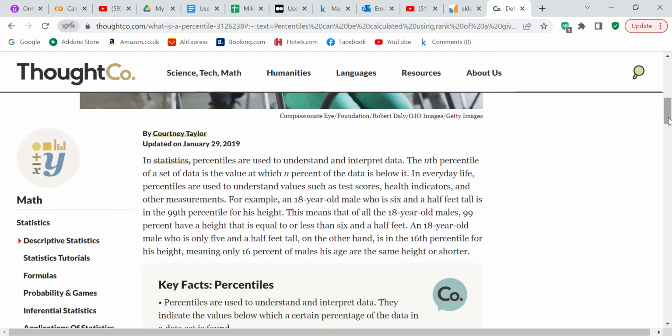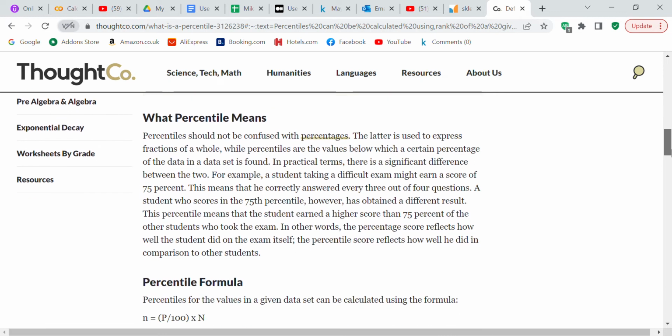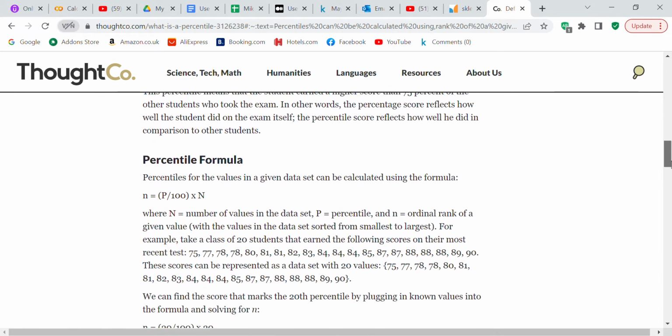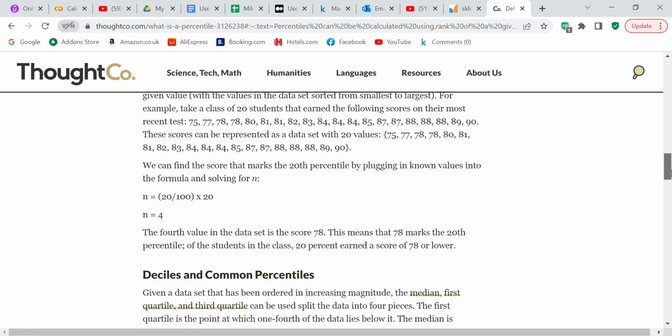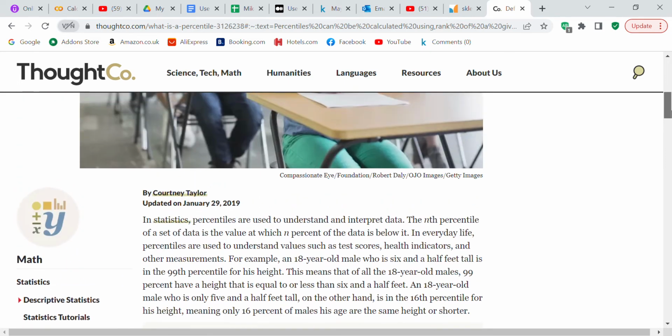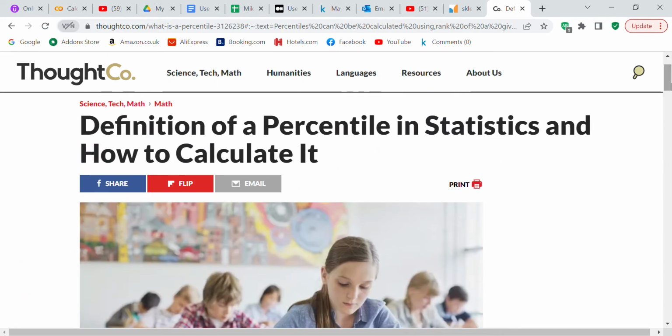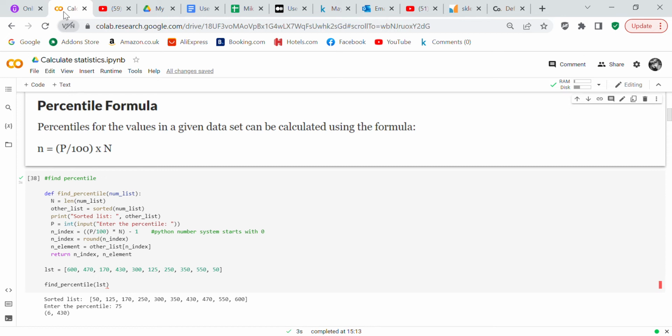And then it tells you how to calculate the percentile. One thing that you need to know is the list has to be sorted, but it gives you the formula to calculate the percentile. So you can always look on that page, definition of a percentile in statistics and how to calculate it, and it will give you some information on exactly what a percentile is. But what we'll do is go ahead and go forward with the code review.